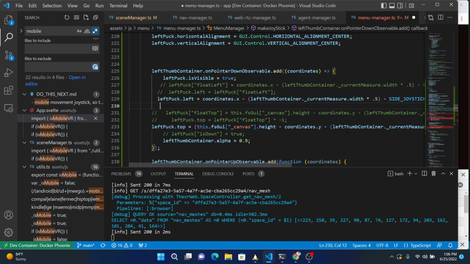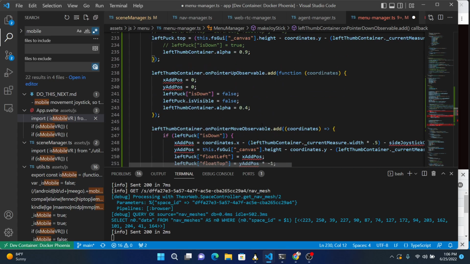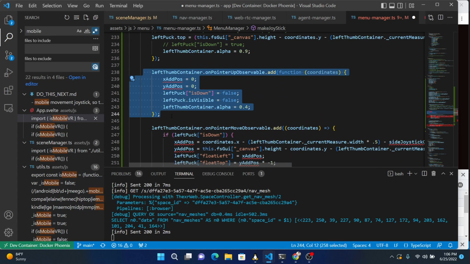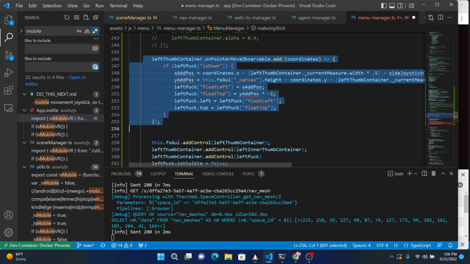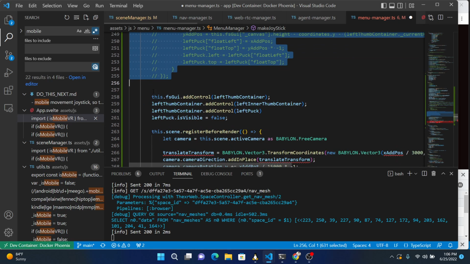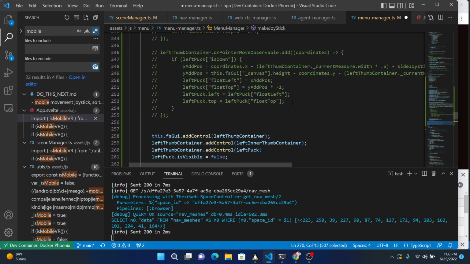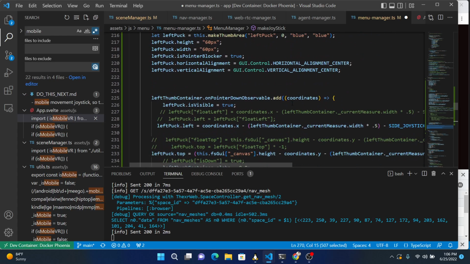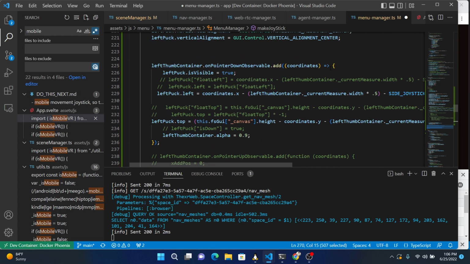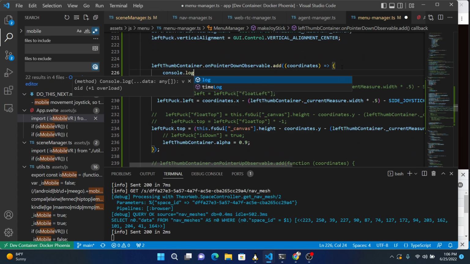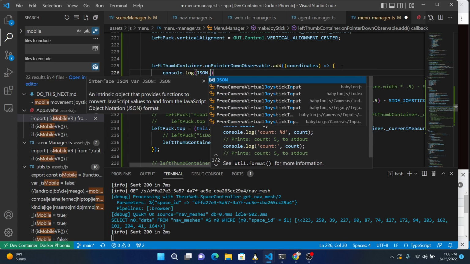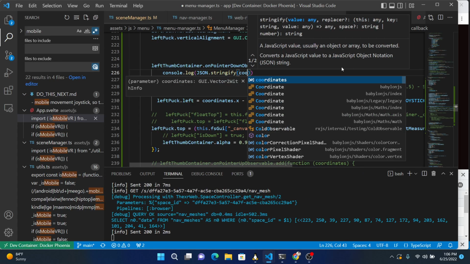You know what? I'd like to know what the coordinates are. So let's remove this for a moment. Remove this for a moment, and remove this for a moment. And I just want to see what the coordinates are every time I touch. So console.log JSON stringify coordinates.